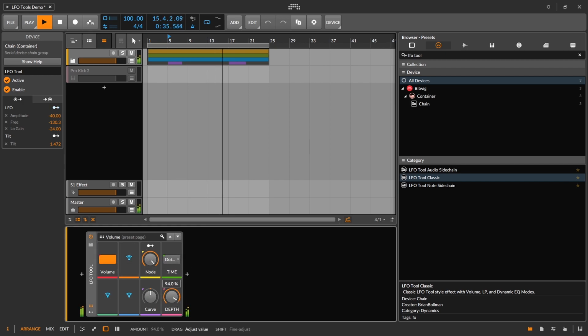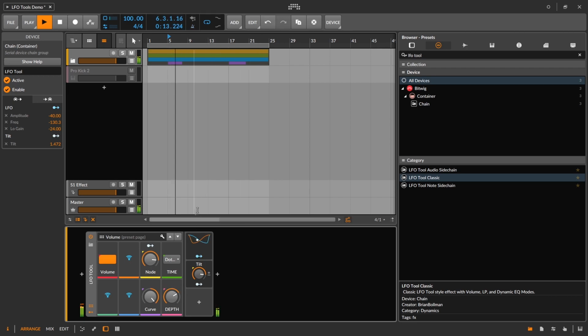Then we have a couple of controls. Depth, it's going to do what you expect, a lesser or greater degree of modulation to the volume. And then we have node and curve, and to understand those, we just have to bring up our modulators and we can see the shape right now. So node is going to bring that point back towards the center. And then curve gives us some flexibility on the actual curve itself. So if we really want to smooth it out, we can do something a little more like this. And this is a little bit closer to how the LFO tool comes in by default.